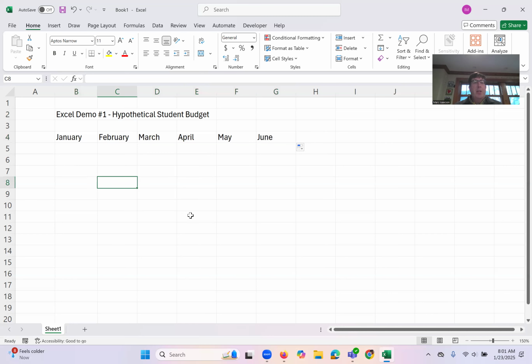I'm going to just click down here for a second. It also works with numbers. So if I type 1, 2, highlight them, and fill to continue that series, it would put 3, 4, 5, 6, 7, 8.